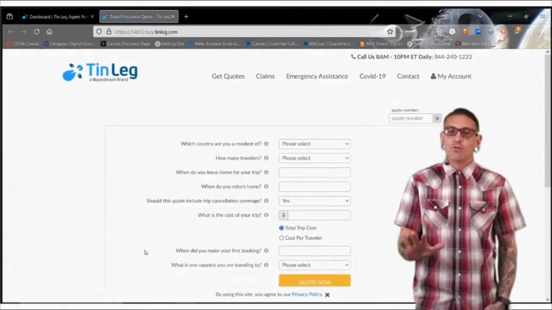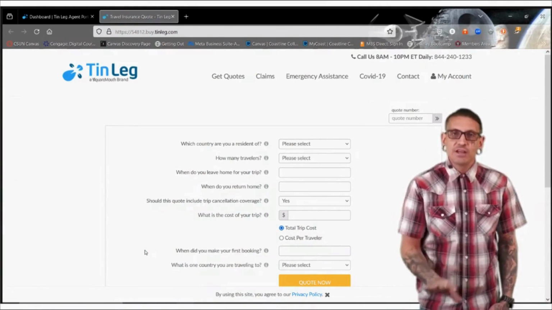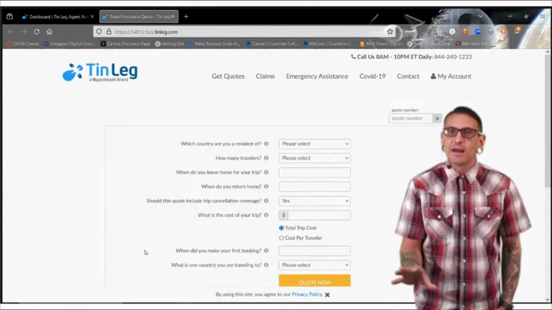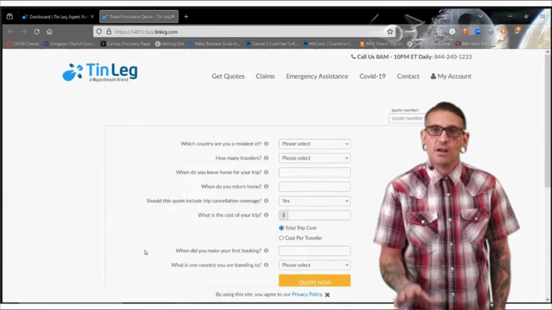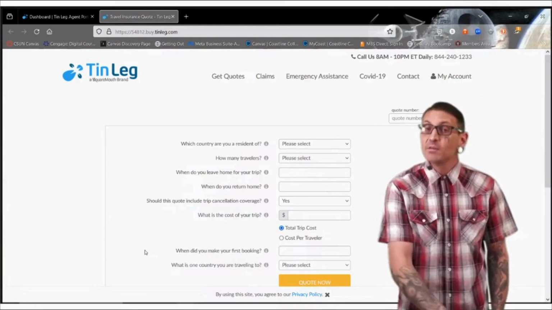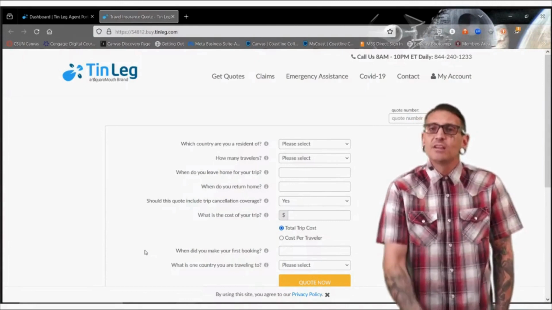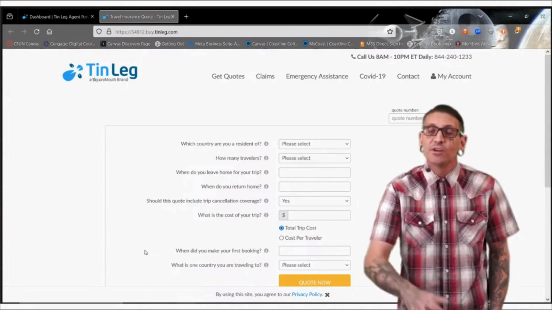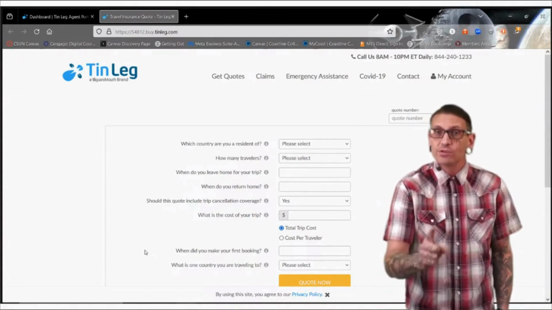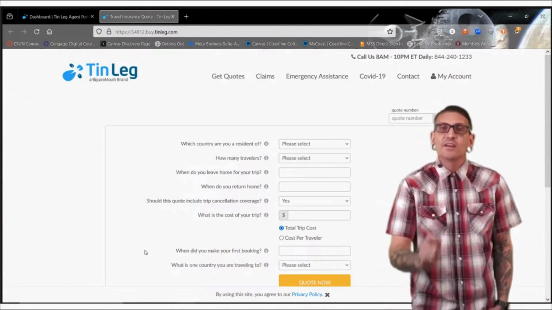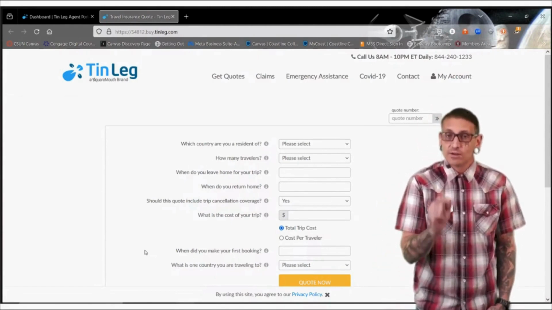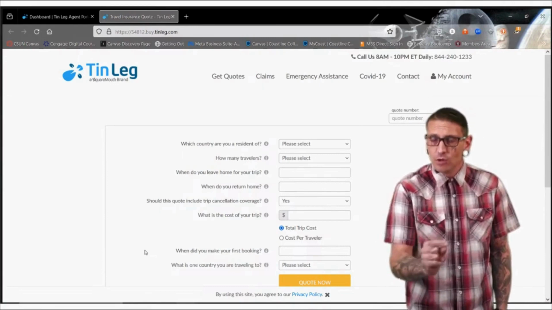Okay, this is your quote page. Now, the agent link that I just showed you, you can copy that and you can give it to your clients. Your clients can click that and come to this page themselves and enter their trip information and see the policies and purchase a policy on their own. And you will still get credit for it. As long as they use your link to purchase a policy, you will get credit.